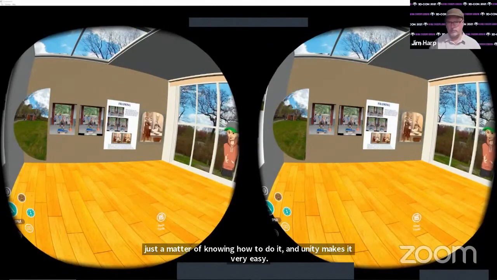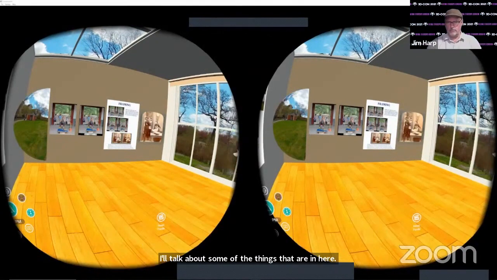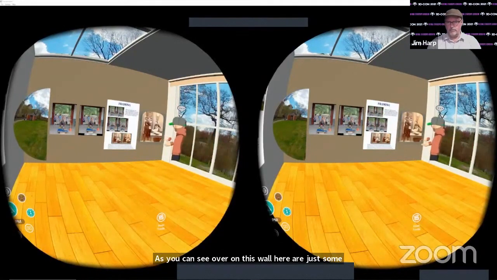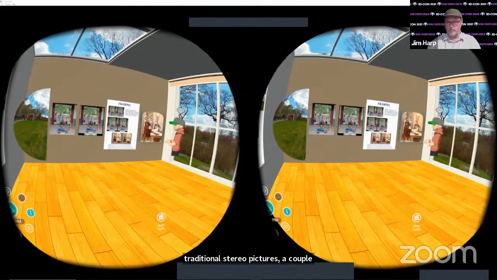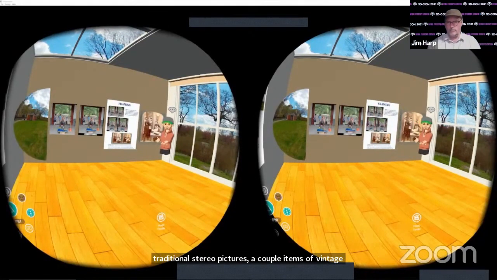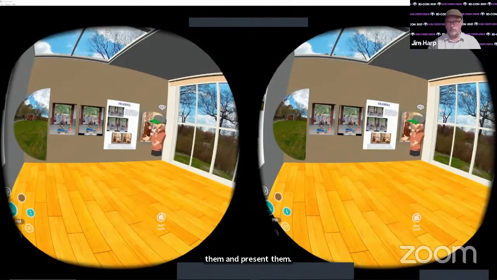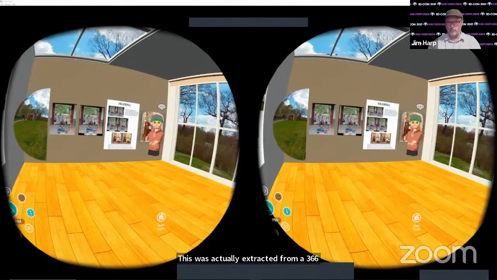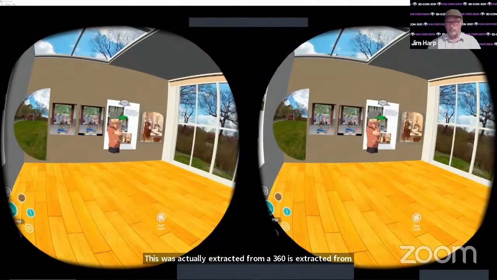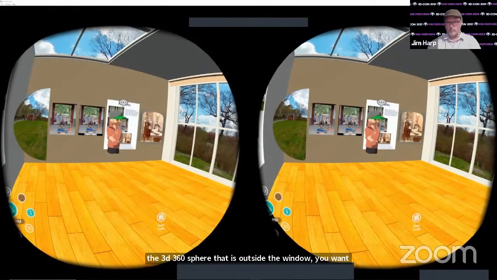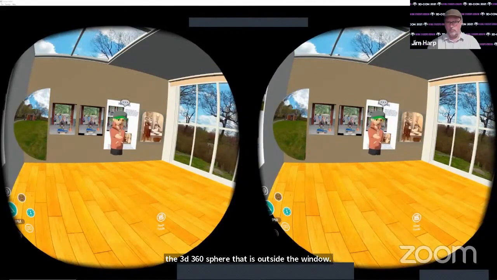I'll talk about some of the things that are in here. As you can see over on this wall here are just some traditional stereo pictures, a couple I took, a vintage card. I'll talk a little bit about how you can frame them and present them. Right here is a semisphere that has a VR 180 image in it. This was actually extracted from a 360. It's extracted from the 3D 360 sphere that is outside the window. You want to talk about seeing 3D through the window? Come in here and you'll see it.